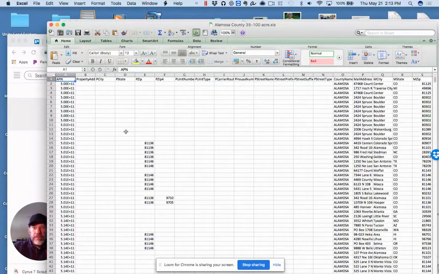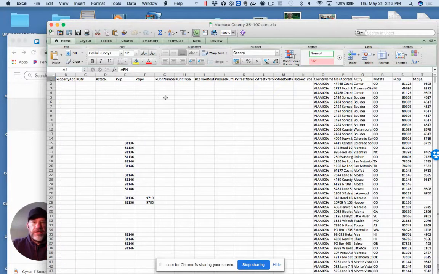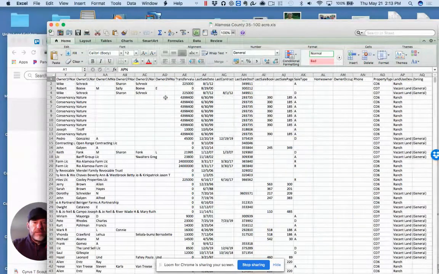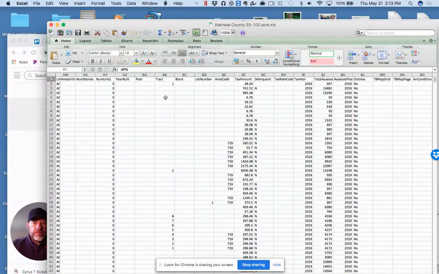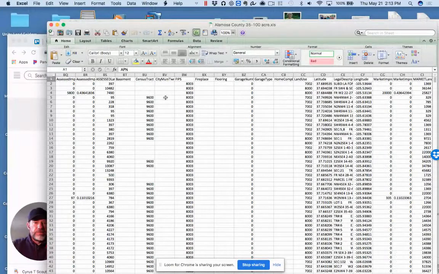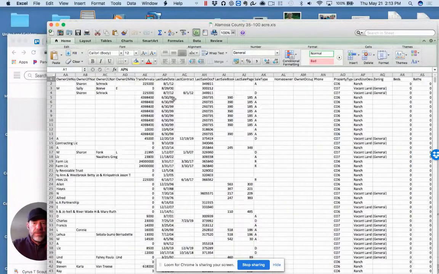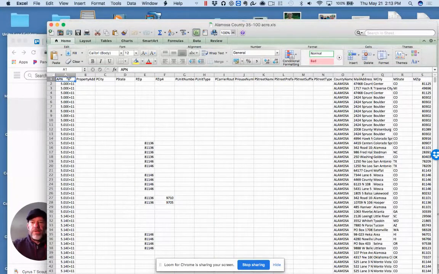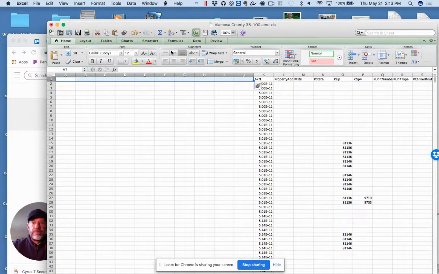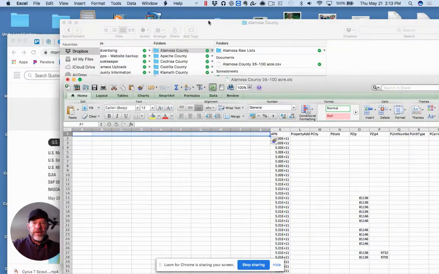The first thing we will do is, by the way, this is just the raw address list from the county, and it's got lots and lots of columns and headings, and the vast majority of these we don't need. So we'll start out by adding 10 columns on the left side here. Okay, insert columns.